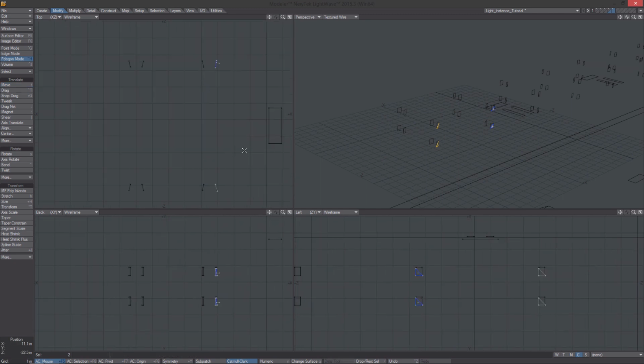And they don't have to be exact because we could just use a heat shrink to suck it to the closest points. And remember, you want the normal to be facing the direction you want your light in. So that's why I'm rotating these ones.